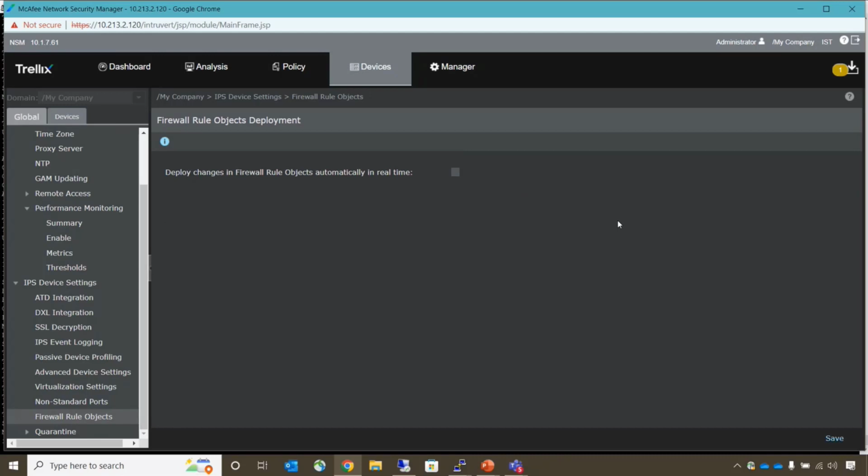Basically, for certain rule object types such as IPv4/v6 endpoints and IPv4/v6 network, if we make any changes, we can add, modify, or delete the entries. Those changes will be automatically detected and pushed to the sensor in real time. So there is no manual intervention needed. There is no necessity to go and deploy the pending changes. So how do we achieve that?